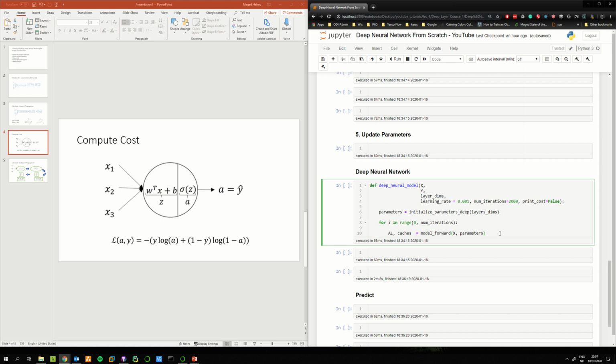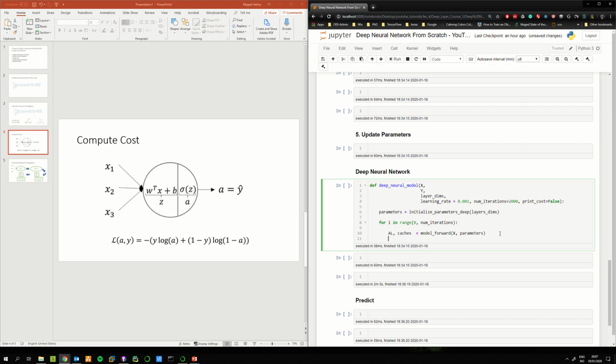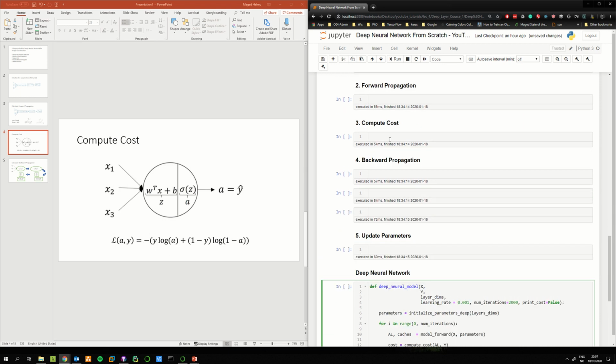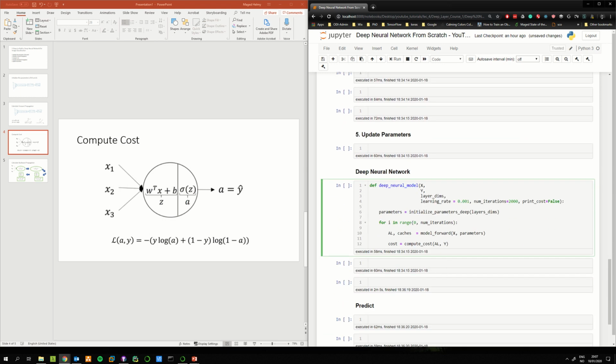After you calculate your forward propagation, the next step is to calculate the cost. It will simply be, let's call it compute cost, and it's going to take in AL and Y. Y is the actual answer, and AL here is the y hat, which was the last activation from the last neuron. And this is how it's calculated. Again, we won't implement it here. We're going to define compute cost here. So we got the cost.